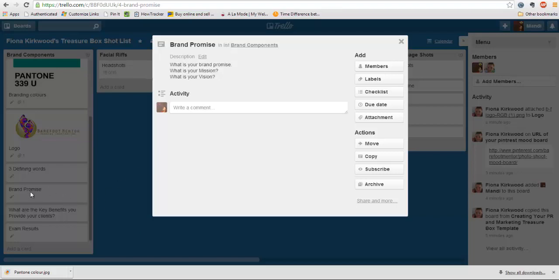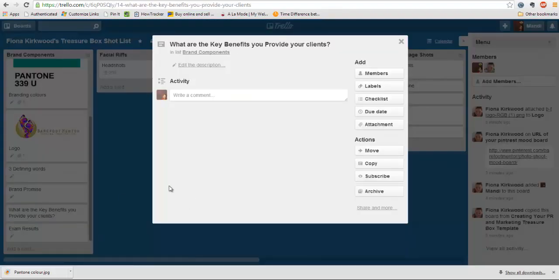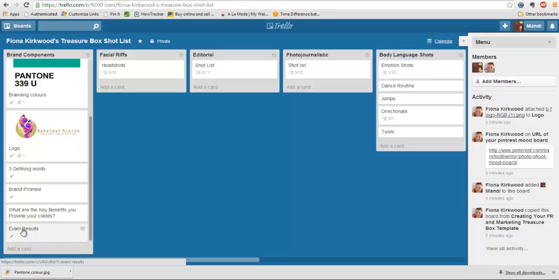And then the next bit I want you to talk to me about are what are some of the key benefits that you're going to be providing your clients. Like why would they want to go to the Barefoot Mentor? Why would they want to go and work with you? So put as many of those down in the comments as you can.